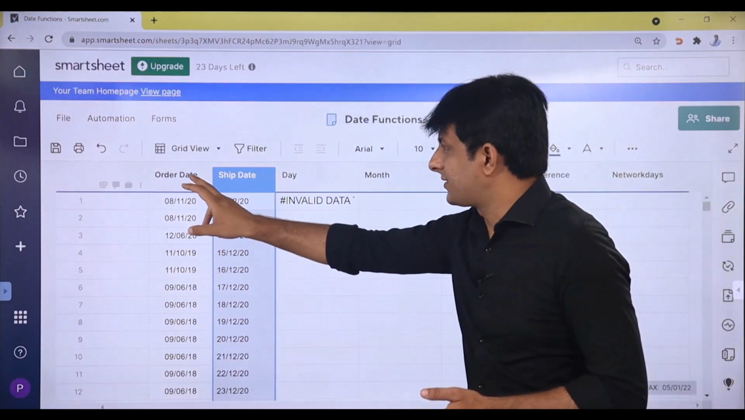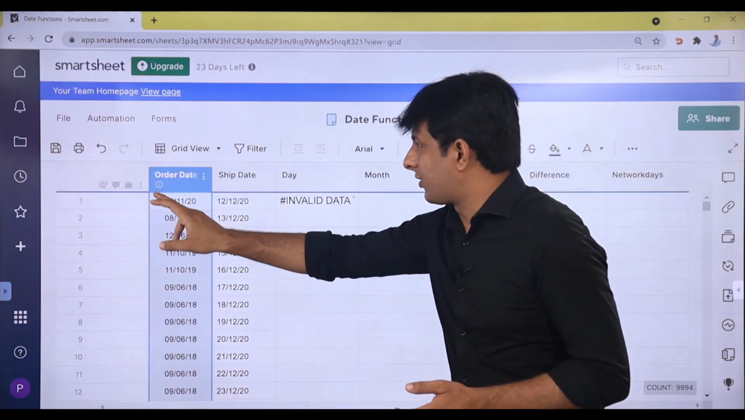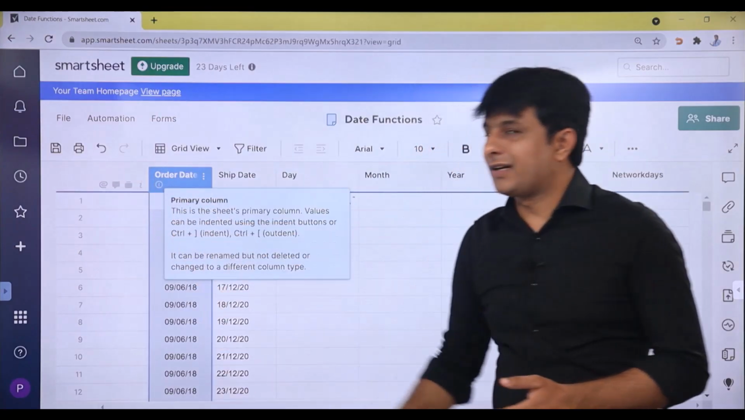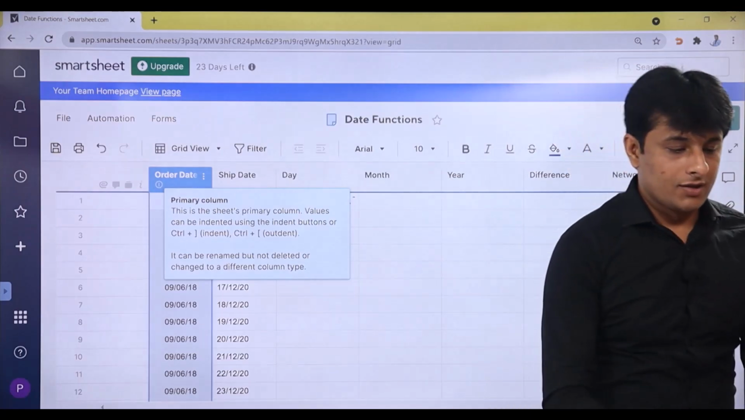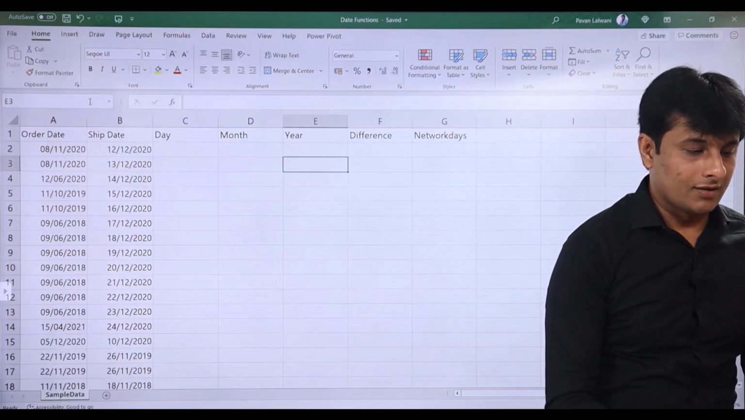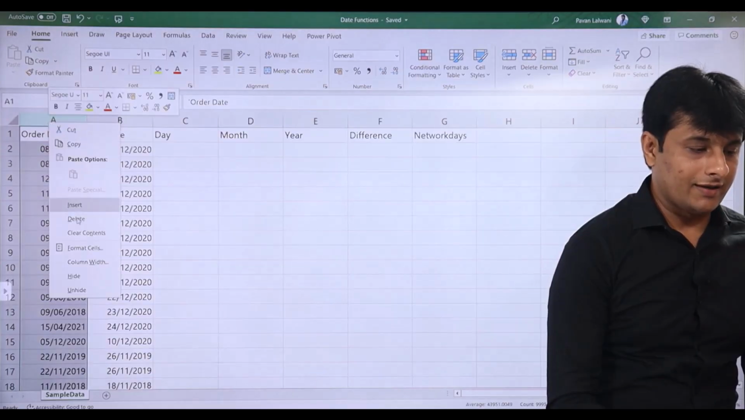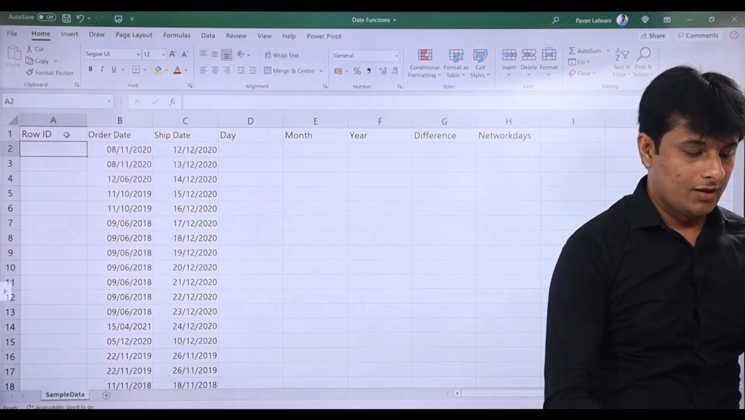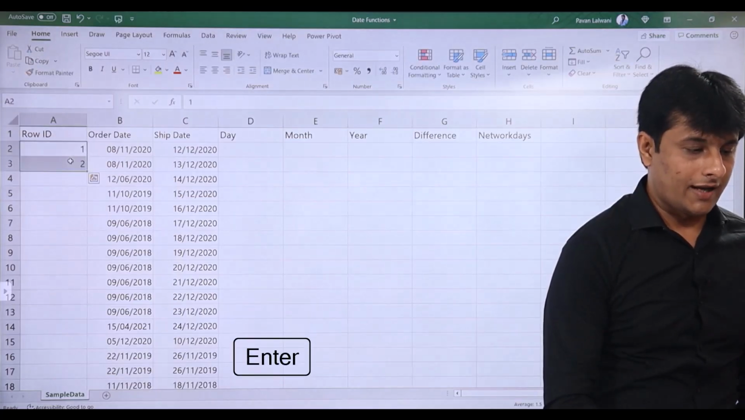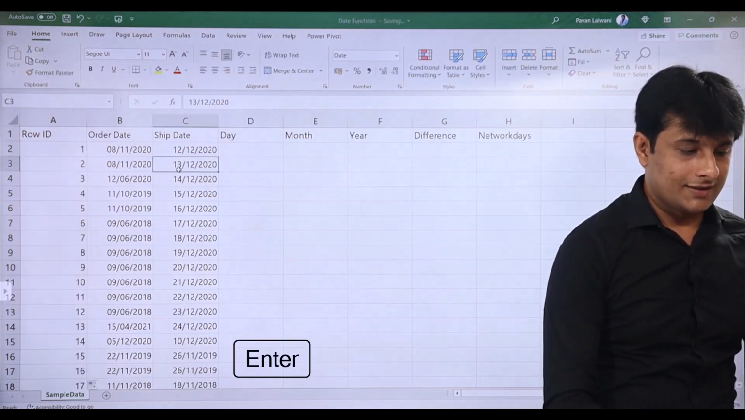So what has to be done is we have to create, I have to click on this button over here. This has been converted into the primary column, and this will always be a date column here. So I can just go back here. The first column, I can just right click and insert inside Excel, and I can write Row ID. Row ID 1, 2, enter, and here I can just double click, save the file.